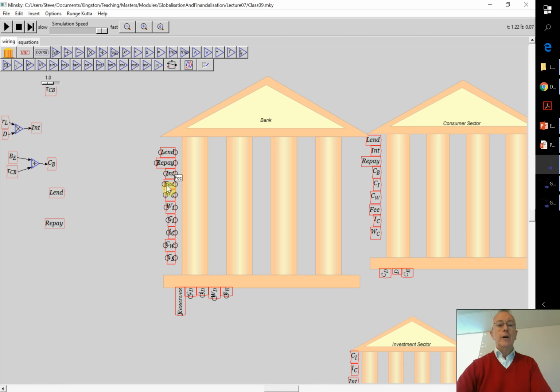Interest I've already defined. Fee is going to depend upon the amount of money made out of the interest by the bank. So I'm going to actually define that one right now. So I've got interest here. You imagine the fee that the bank would charge for this service would be based on the amount of interest being earned by the consumer sector. So I'm going to simply say let's say the bank fee is 30% of the interest.